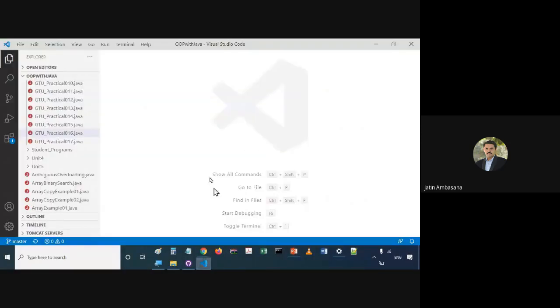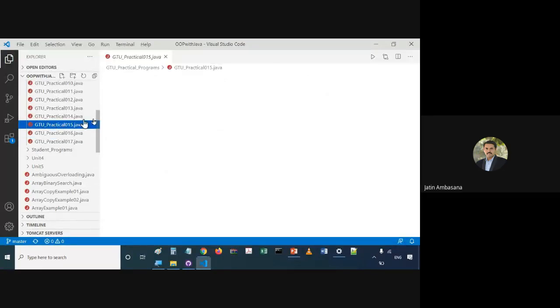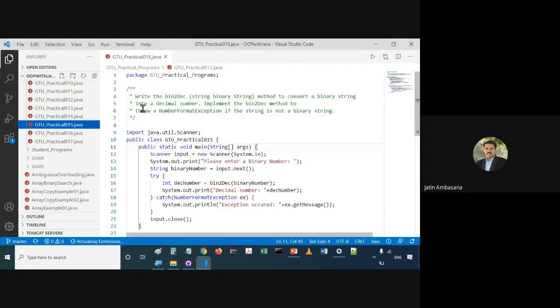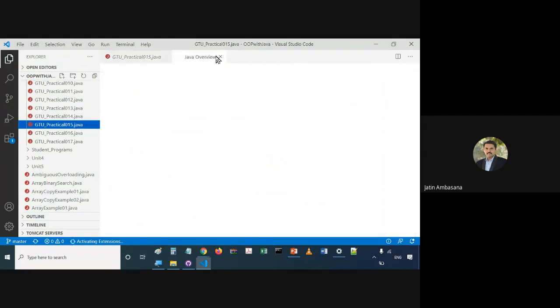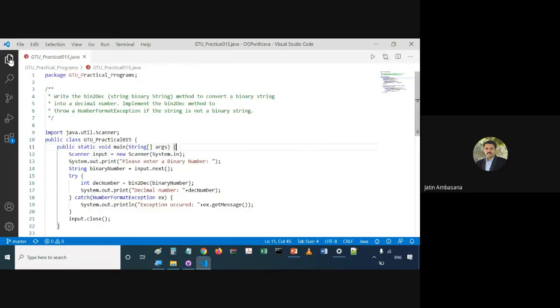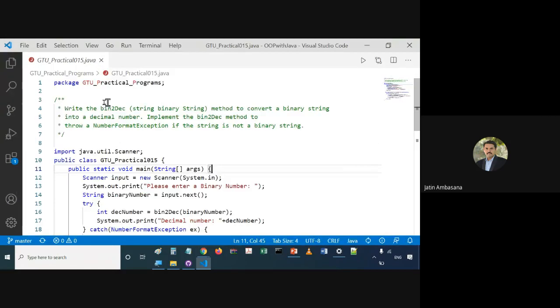Okay, so going back to our programs, starting with program number 15. So this is our program number 15. The definition that has been given over here is: write the bin to dec, that is binary to decimal, method to convert a binary string into a decimal number.